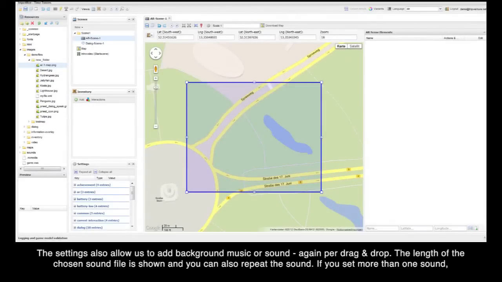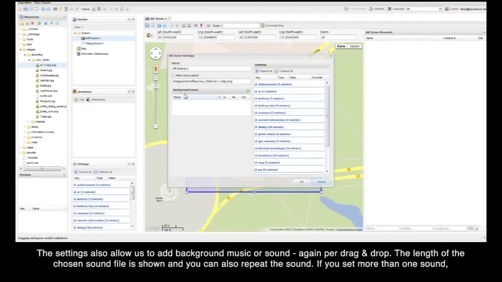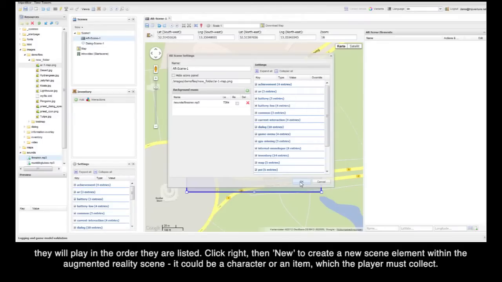The settings also allow us to add background music or sound, again per drag and drop. The length of the chosen sound file is shown, and you can also repeat the sound. If you set more than one sound, they will play in the order they are listed.